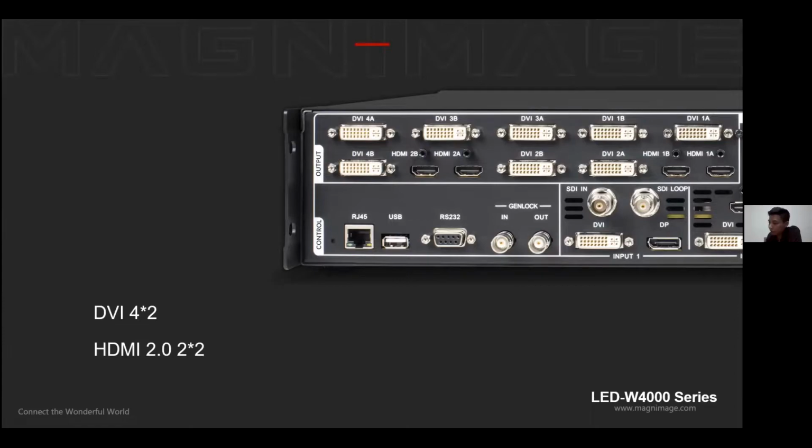For the W4000, you can check the back panel is different. First, we have the DVI output. We have 4 groups, A and B for backup. So 1, 2, 3, and 4. For the DVI 4 groups, you can connect 4 sending boxes, 4 LAN port sending boxes. I mean P3.91, 20 square meter. That's DVI mode.